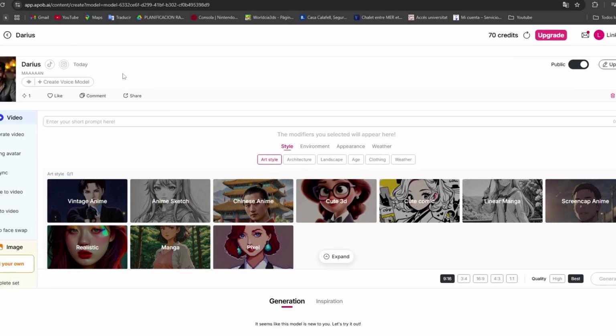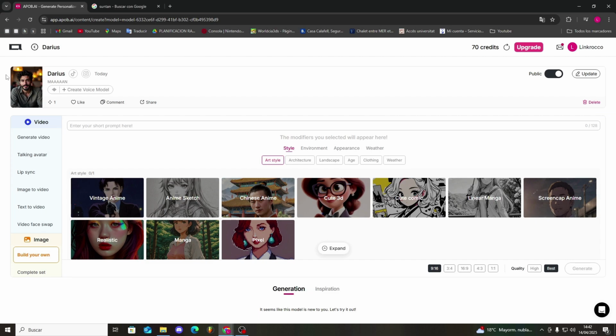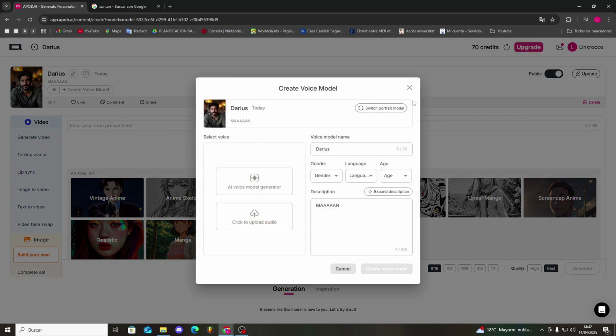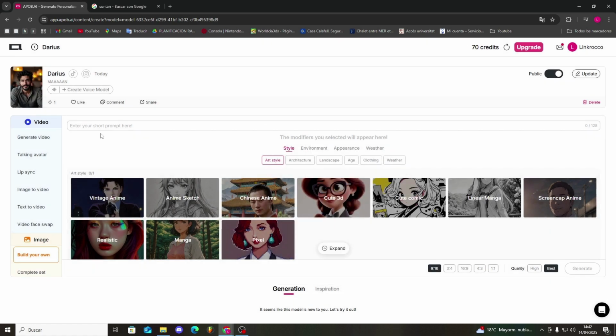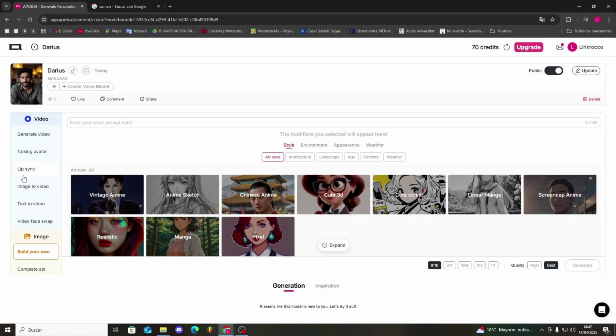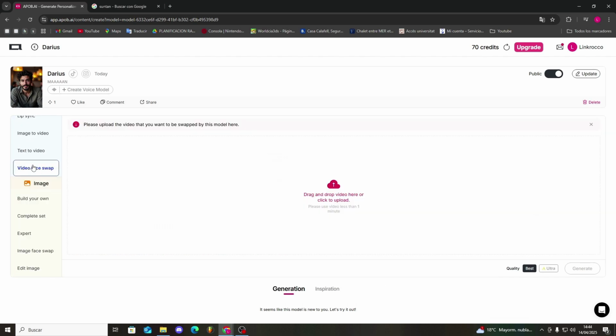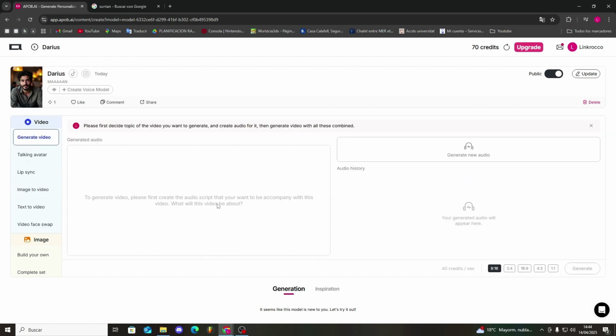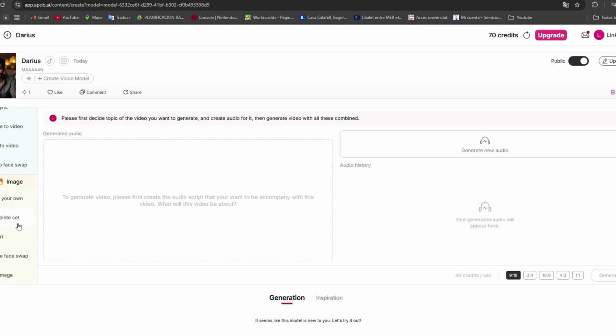Now comes the most interesting part. Now that we've created our first model, we can do everything from creating voices to generating images or videos in various poses to create your influencer or character. As you can see, we have tons of options, from generating a video directly with the model, including audio, to working with your images. Let's try out the image part.